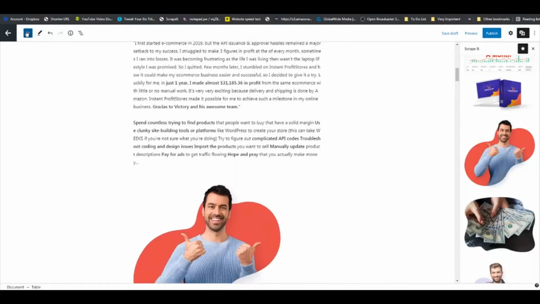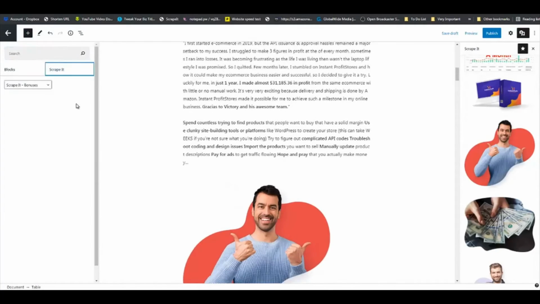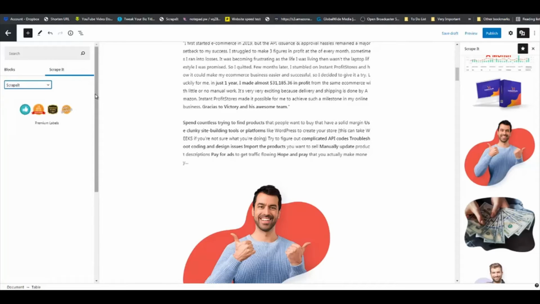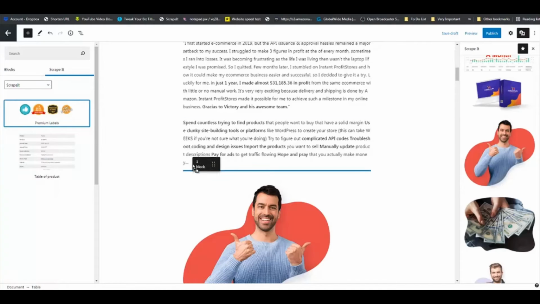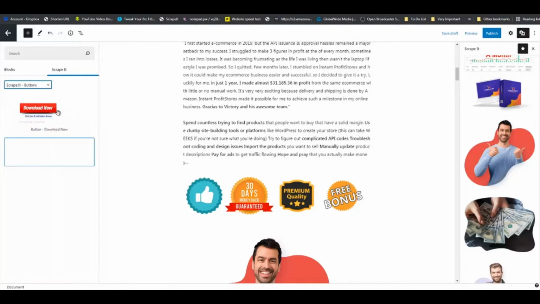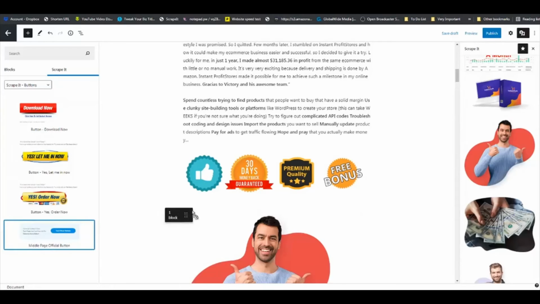Now going back right to this section again where it says scrape it, we are going to drag and drop this label right there. We are going to buttons, and as you can see, we have 4 or 5 different buttons here for you. I like this one.